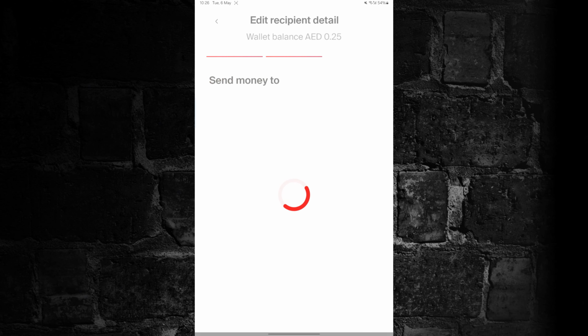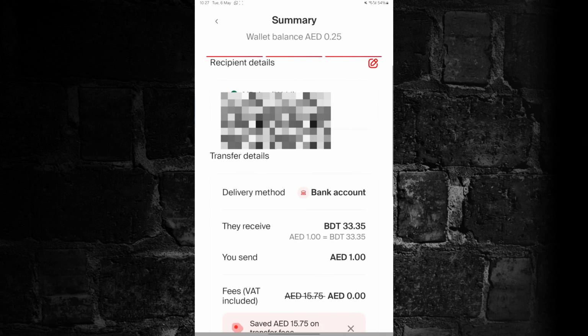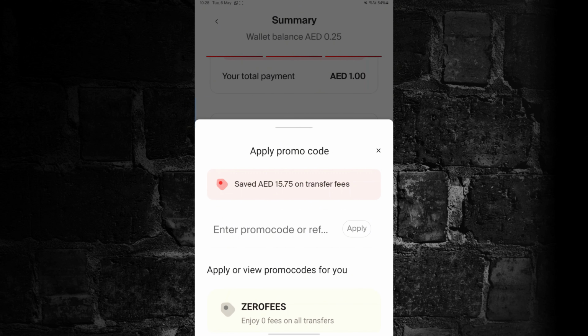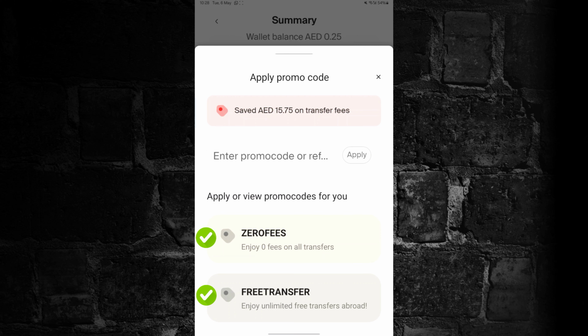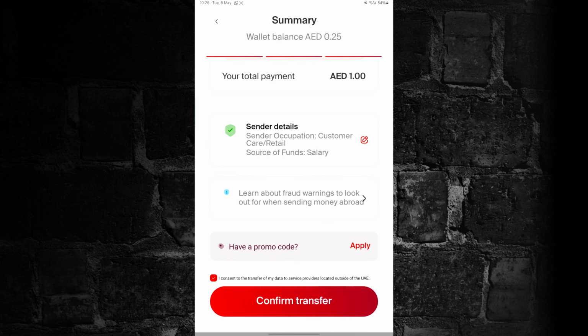Once their account appears, select it and review everything carefully. Enter the purpose of the transfer and source of income. Tap Review Transfer, check the important information, and tap Continue. Add a coupon code if you have any promotions or discounts, and finally tap Confirm Transfer to complete the process.